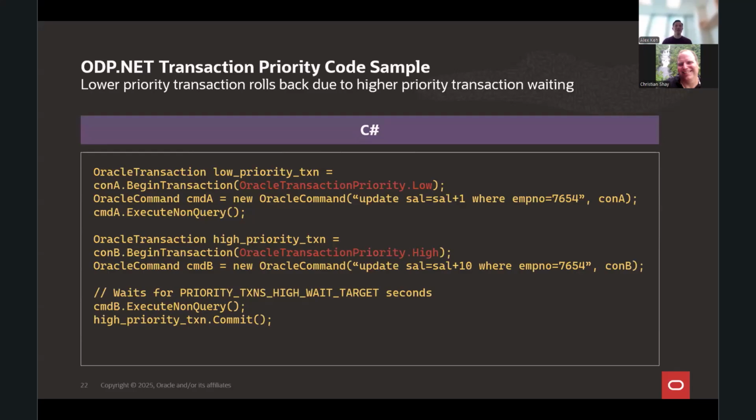So how does this look in code? In terms of code, we have two transactions here, appropriately named low priority transaction. And we have this enumeration to indicate what the transaction priority is. Here, we indicate that it's low. And then we have a commit for this command A, for this connection A. And then we have this high priority transaction with connection B and command B, indicated by the high Oracle transaction priority. We provide the command, we wait until the timeout, and then we'll try to commit it.